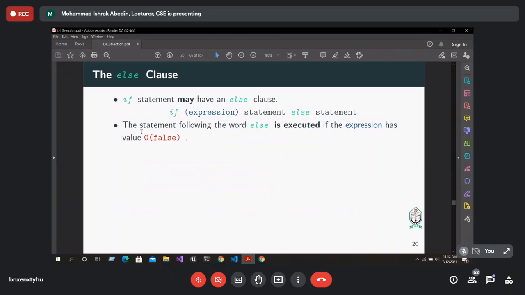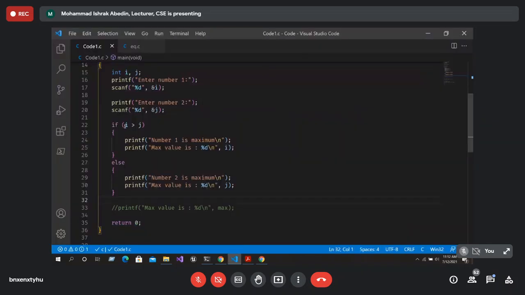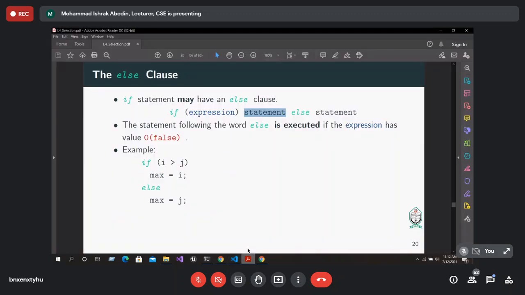Okay, so the statement following the word else is executed if the expression has value 0. That means when this value evaluates to false, this part is executed. When this value evaluates to true, this part is executed. Like if i is greater than j, if this value evaluates to true, like 5 is greater than 2 or something like that, these statements will be executed. If this whole thing evaluates to false, these statements will be executed.